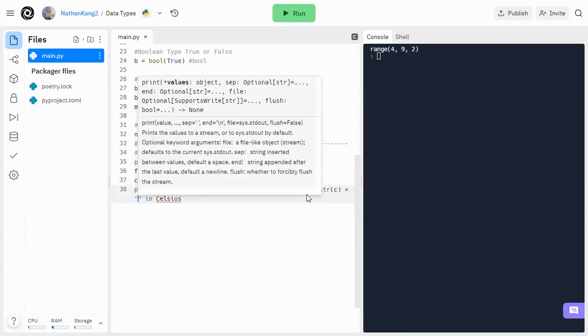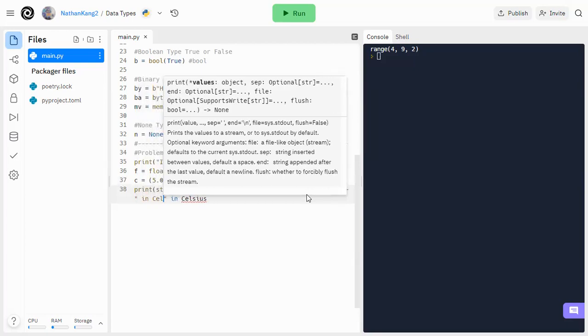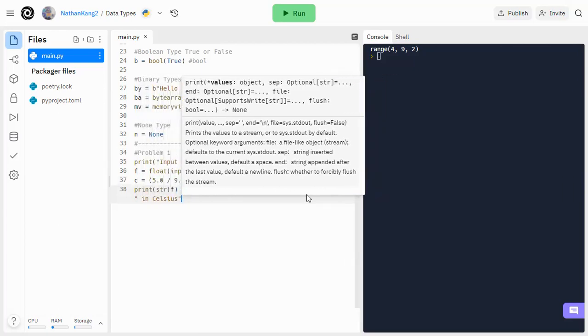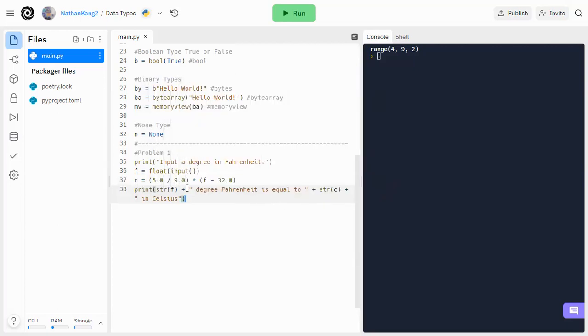And then we're going to do another one of these in Celsius. So something like this. So we have our degree Fahrenheit in degree Fahrenheit is equal to C in, this should say degrees Celsius. Yeah, so let's run it.